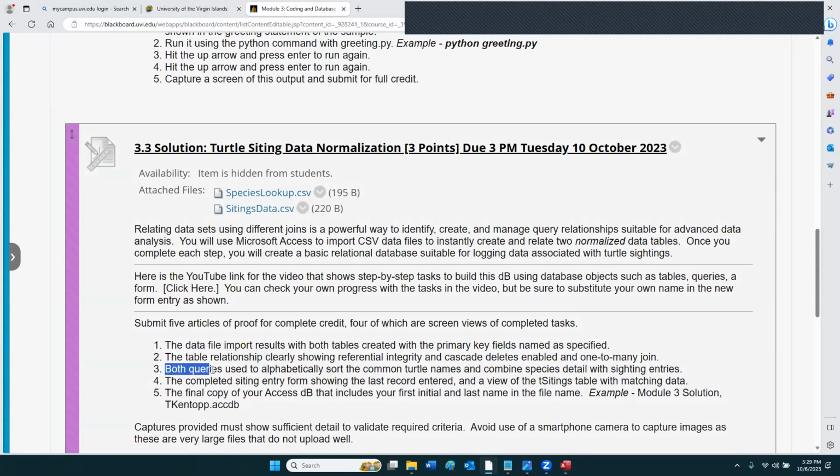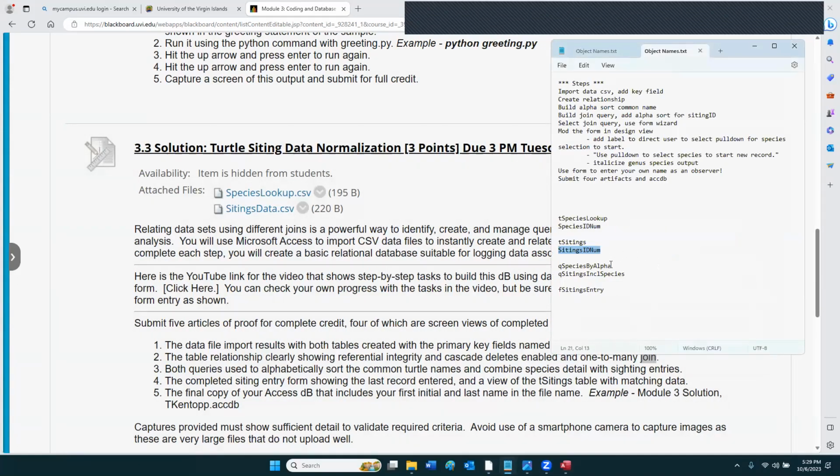The next task we're going to perform will build two queries. One will alphabetize the turtle names, the common turtle names in the lookup table. And the second one will take advantage of the join. When we build each of these queries, we're going to use a specific name because queries are a different database object. Our name will include lowercase q, so I know this is just my own convention. There's nothing that prevents you from using the word table or query outright. I just like using lowercase q, so I know I'm looking at a query. And we'll name the query species by alpha. So let's take a look at how that works.